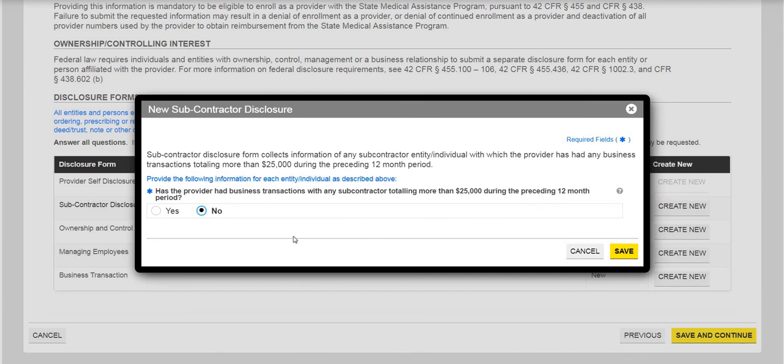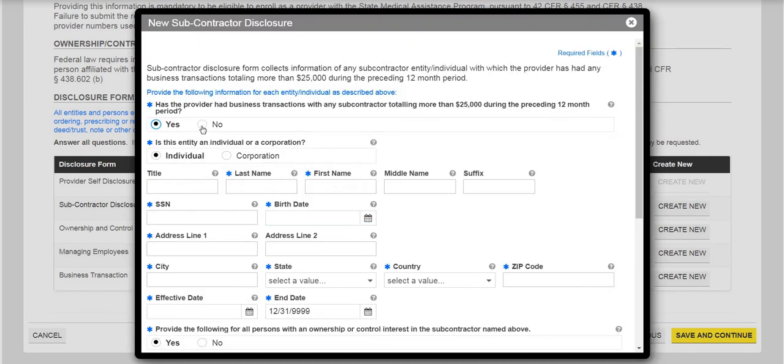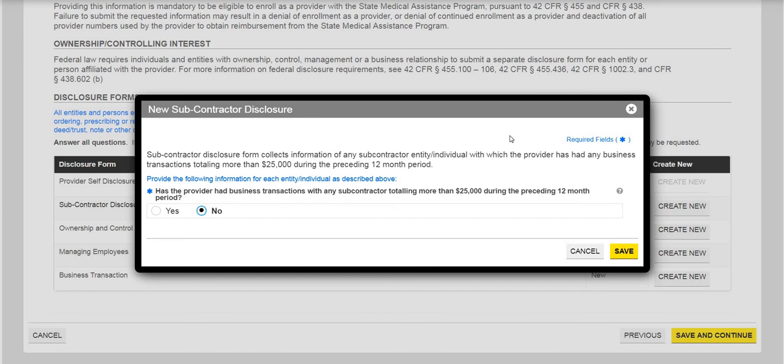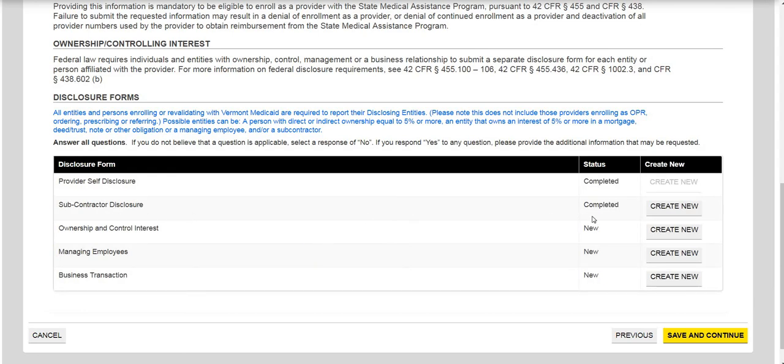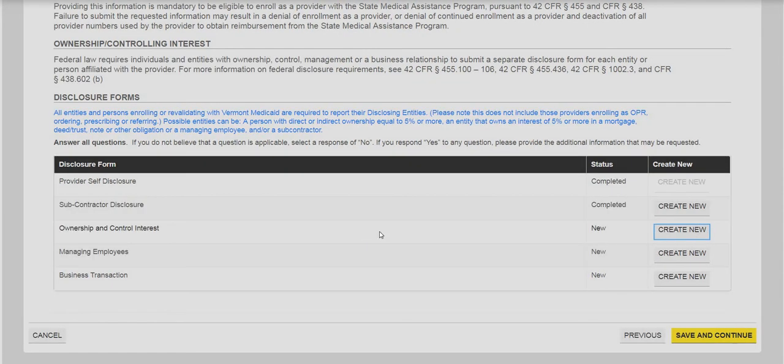So this question states, has the provider had any business transactions with any subcontractor totaling more than $25,000 during the preceding 12-month period? So if you choose yes again, you have to fill out the information. If you don't have any, you choose no, and you've completed the requirement. You can save to continue. And now you'll notice that my subcontractor disclosure is completed. I'm going to move on to ownership and controlling interest. I'm going to hit Create New to make a new entry.